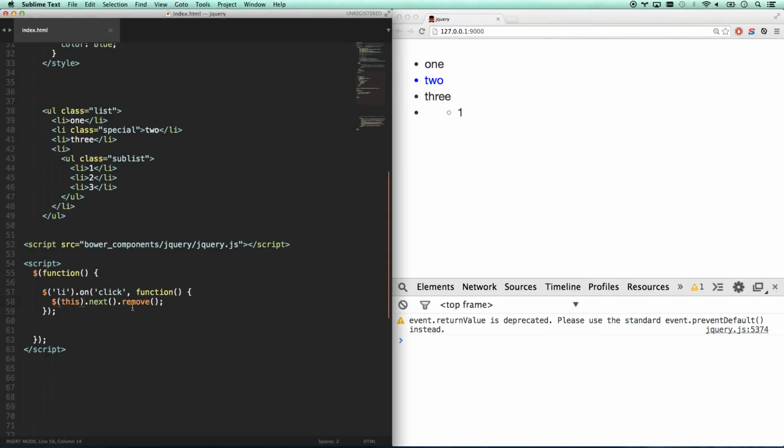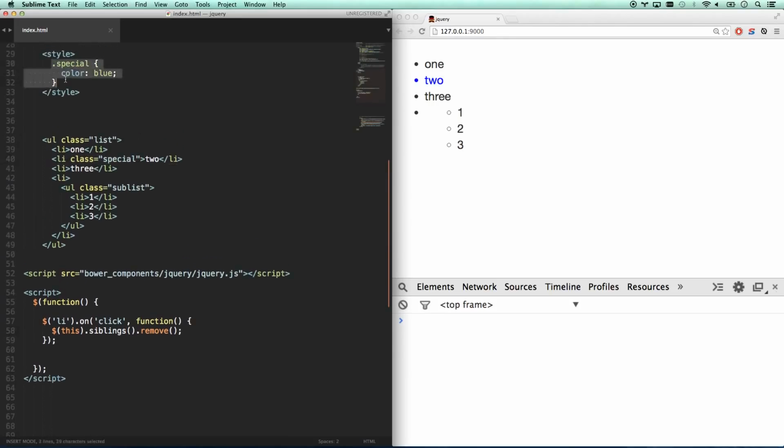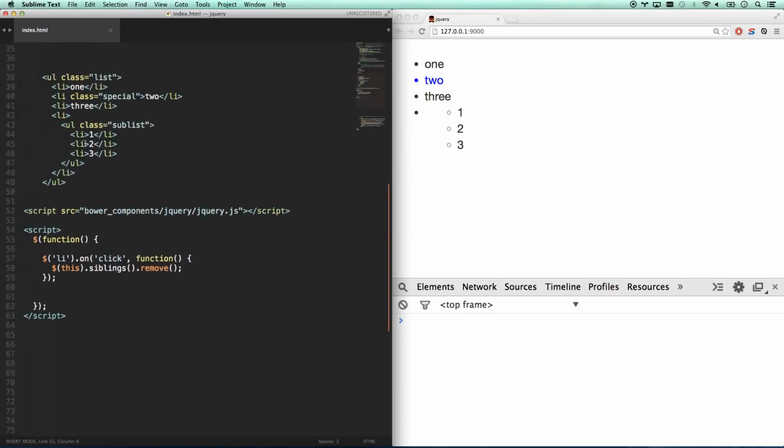Another thing that I could do is I could hide all the siblings. I'll just remove them. Why not? Why make them go away when you can make them gone forever? So now whichever one you click on is the one that's going to stay. You notice this one's blue. It's because it has a class of special. I made this simple rule that anything with special gets blue.